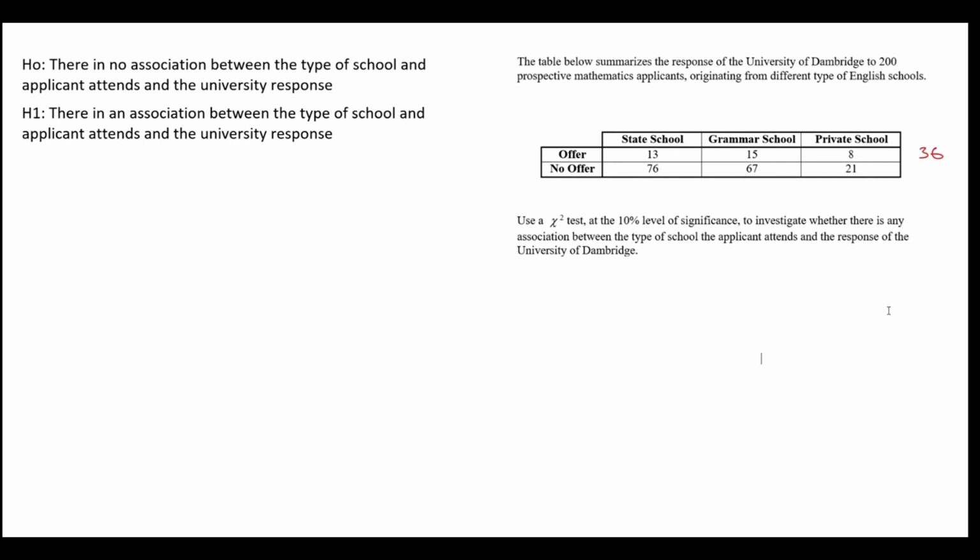First, we want to generate some expected values. We can do that if we have row totals and column totals. So I'll just do some addition here and add these on. In both directions, we get a grand total of 200. To calculate the expected value for any cell, we're going to multiply the row total by the column total and divide by the grand total of 200.